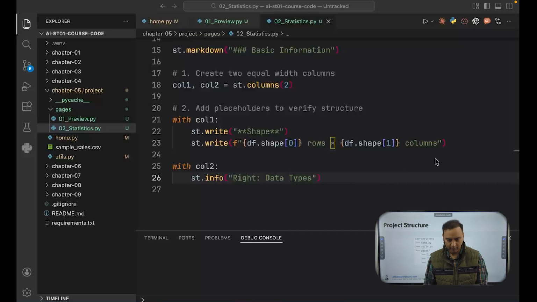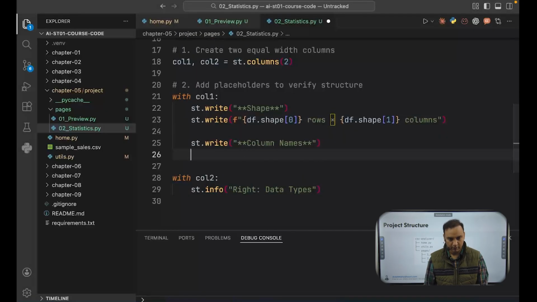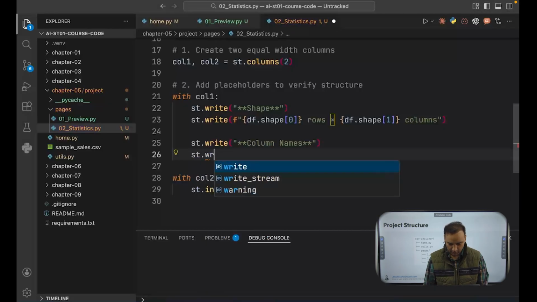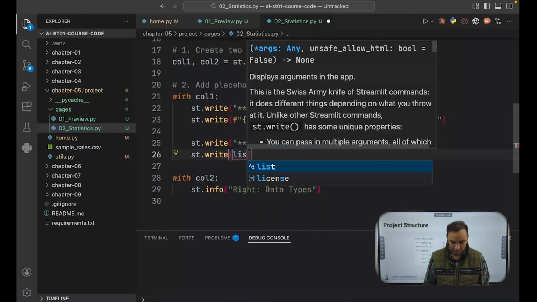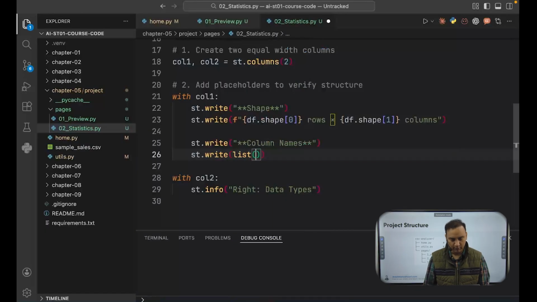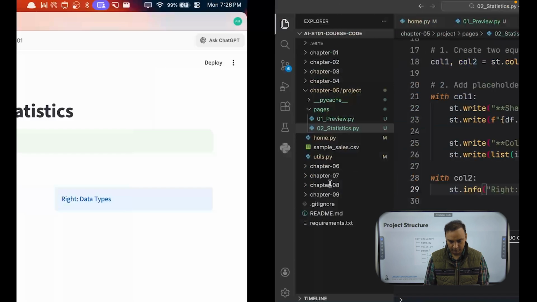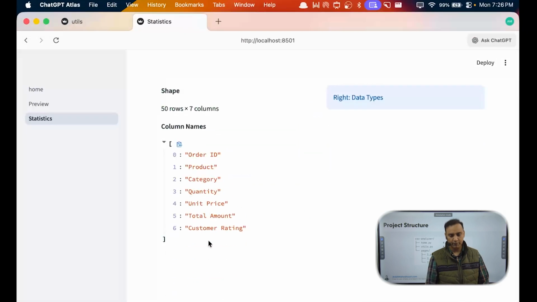And in the right, I'll say column names. What are these column names? st.write, how do you do them? You use list and whatever we get for df.columns. These are the column names and they are in a proper list, right? These are my column names. So this is the shape of my data.